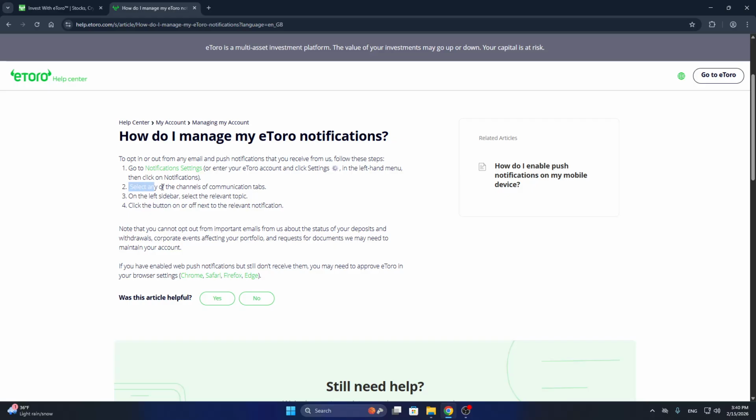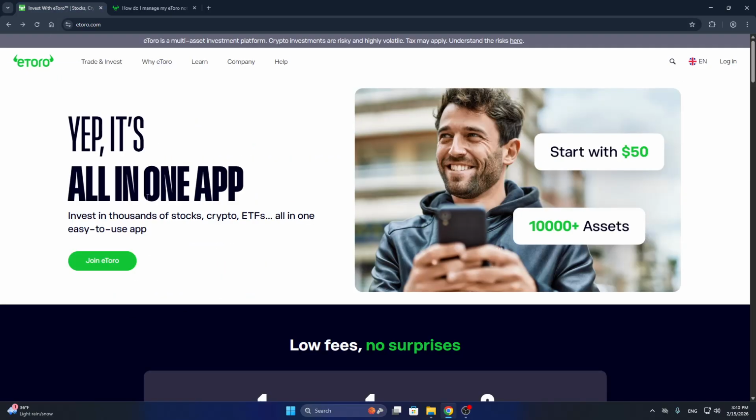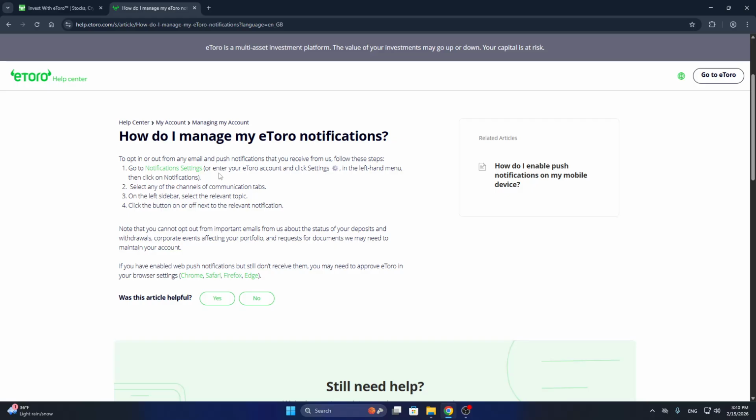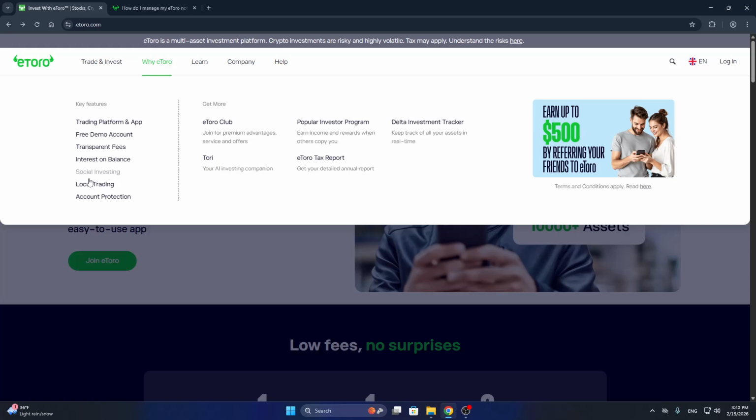You can select any of the channels of communication tabs that you want to enable the notifications for, and on the left sidebar select the relevant topic. You're then going to click the button on or off next to the relevant notification. That's going to appear right here, meaning if you want to turn it on or off, and this is how you can get started turning on notifications for eToro.